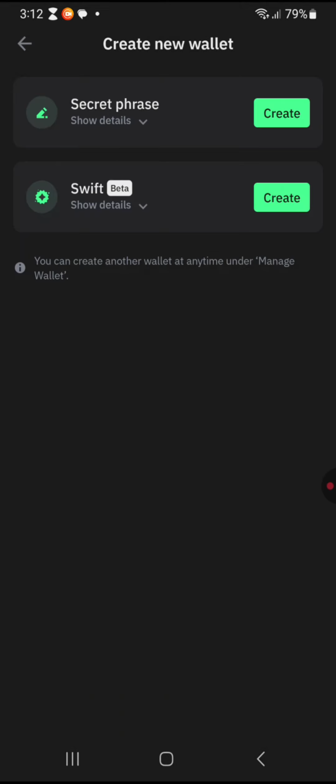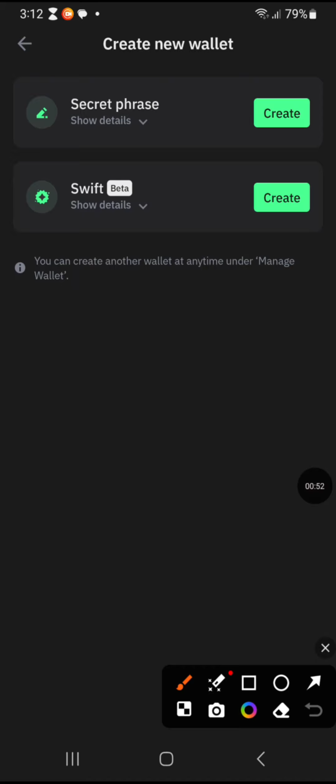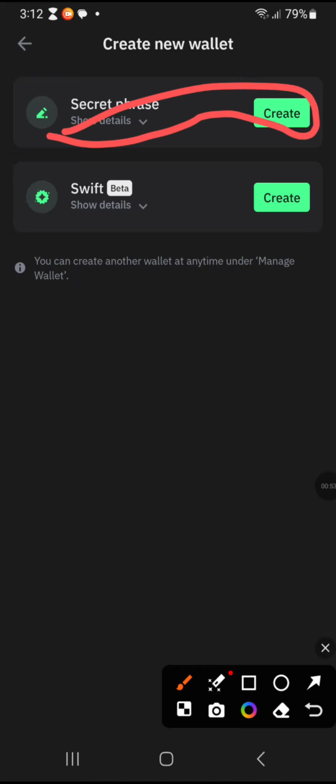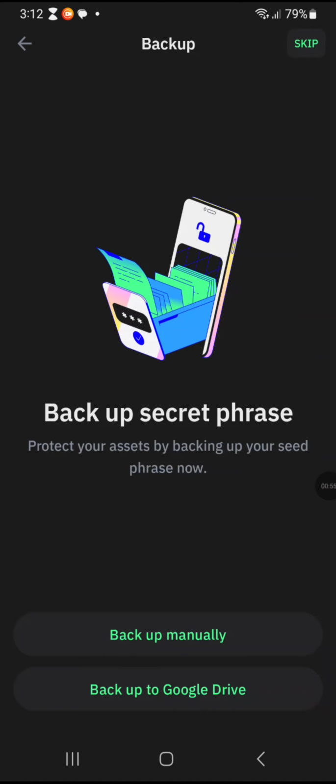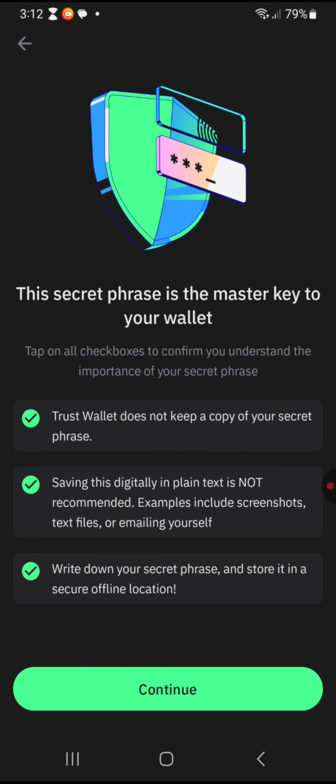new wallet. Okay, and you move with the first option, create secret phrase. Go with the first option, secret phrase, and you click on create. All right, and I like to click backup manually. Then you tick all these, and you click on continue.